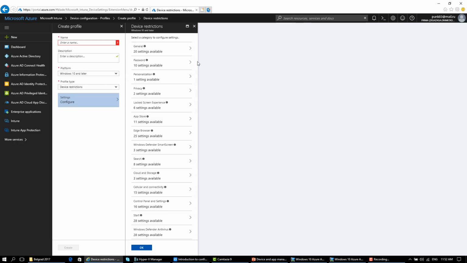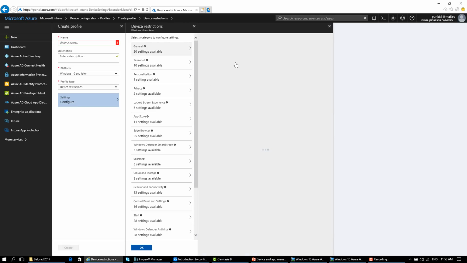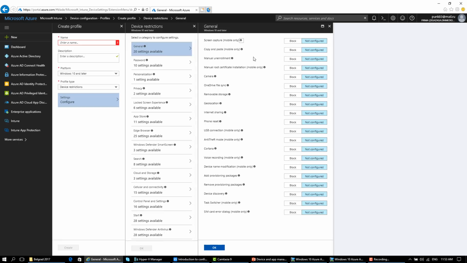user interface. Obviously, there are not a lot of features you can configure. Okay, I will show you what you can configure using custom profiles. So here we have some basic settings. Now you can click General, and you can block camera, for example, or OneDrive file sync, or phone reset, or Cortana, everything you want.